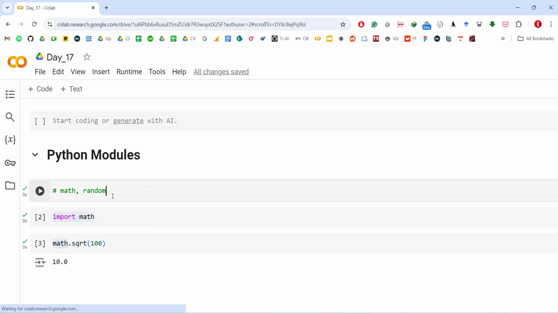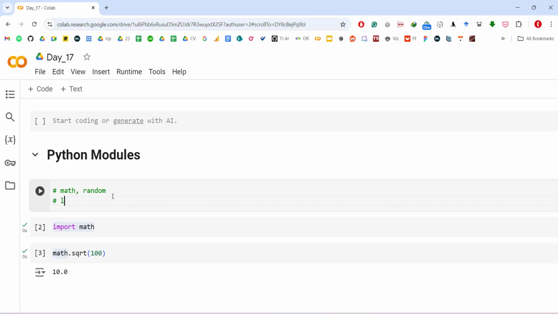I'll be using module and library together, so don't get confused. Library and module are both the same thing. Library is the most common name, that's why I'm using library. It's called a Python library, so Python library or Python module, both of them are the same.